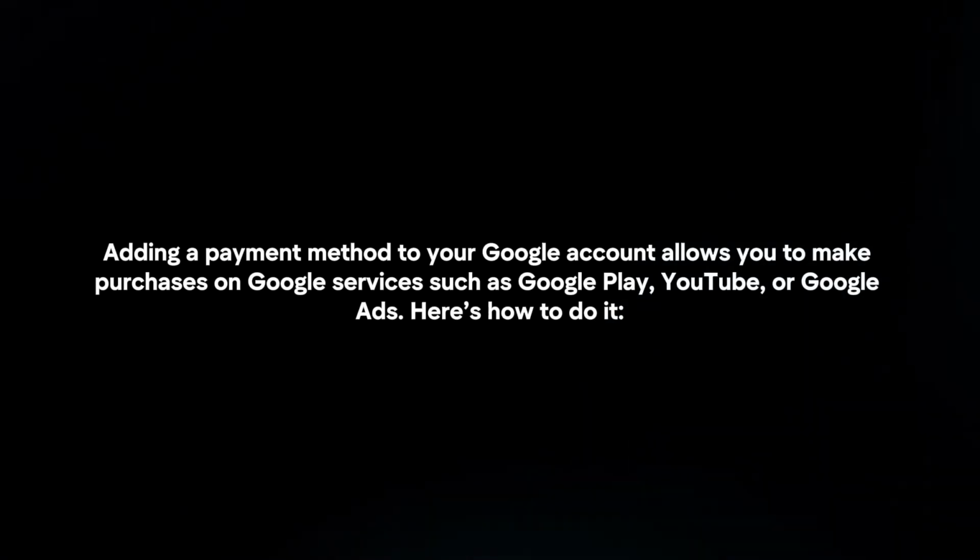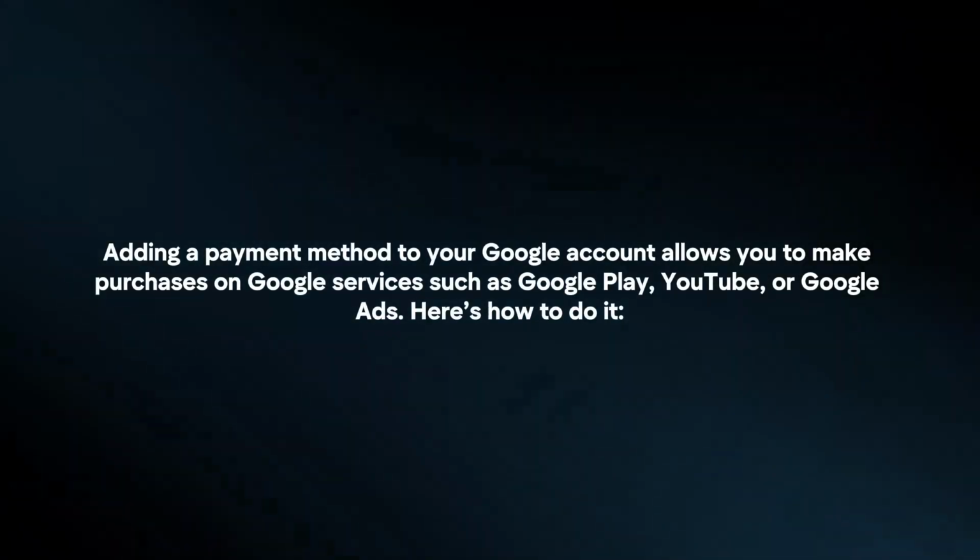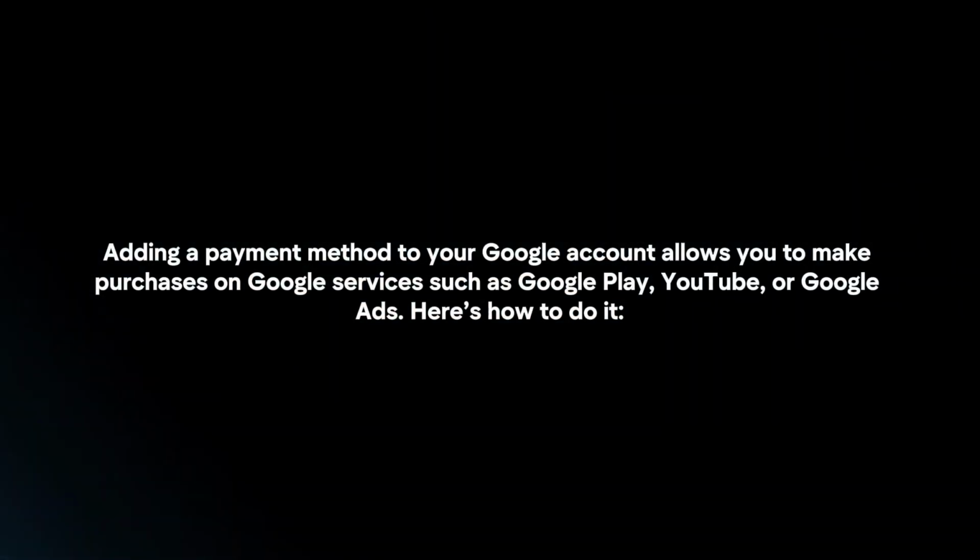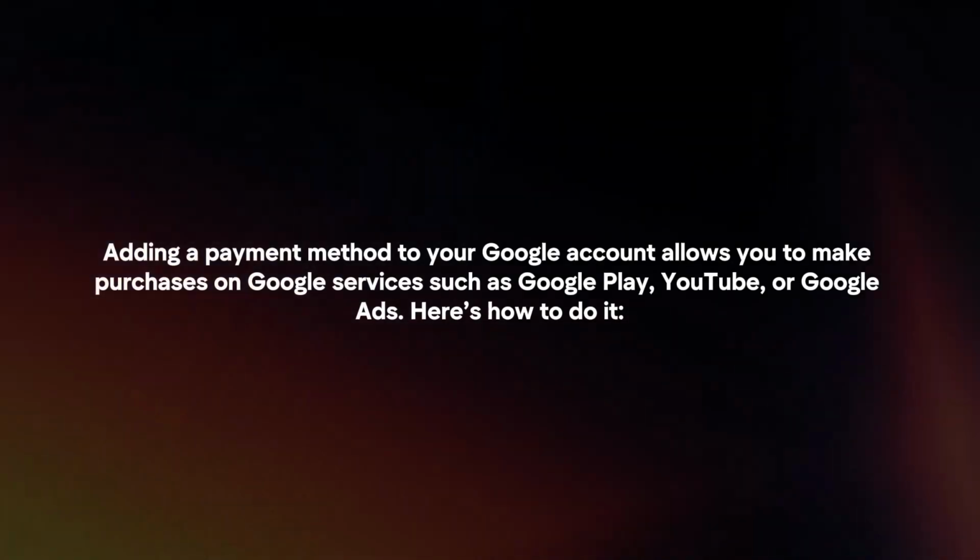Adding a payment method to your Google account allows you to make purchases on Google services such as Google Play, YouTube, or Google Ads. Here's how to do it.